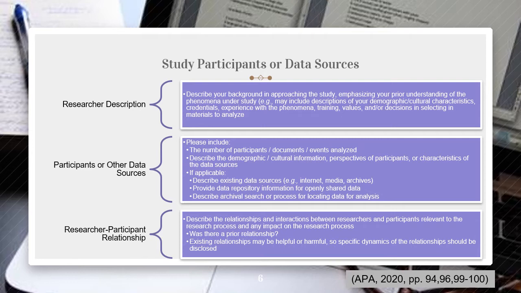For human participants, you might describe as well the researcher-participant relationship. So what kind of interactions and relationships were between the researchers and participants that are relevant to the research process? So was there an existing prior relationship? Those existing relationships could be either helpful or harmful. So if you're recruiting teachers and using the school administration as part of your research team in recruiting, then that could potentially be helpful, or it could also be harmful. So you'll describe the specific dynamics that might be in place and disclose that. So again, readers can have a better understanding of the context of your study.